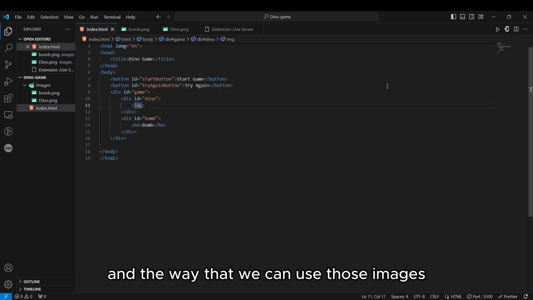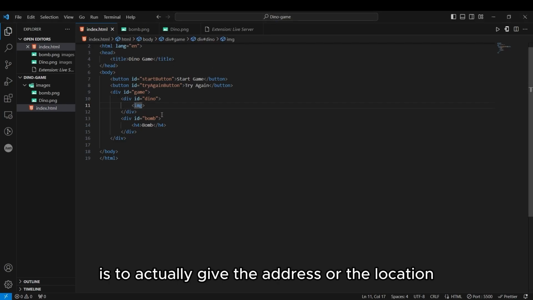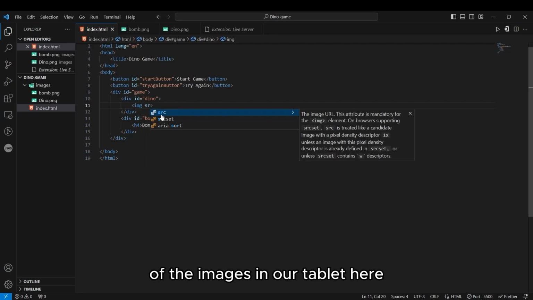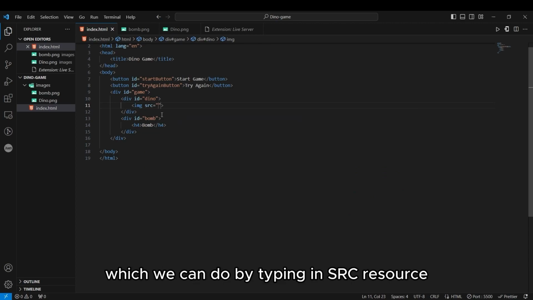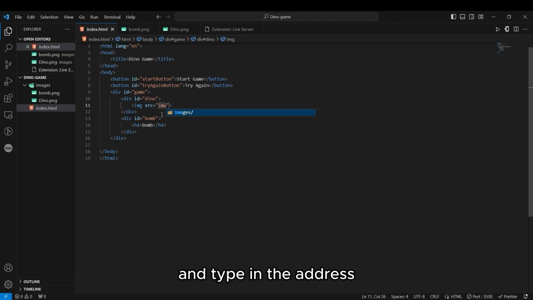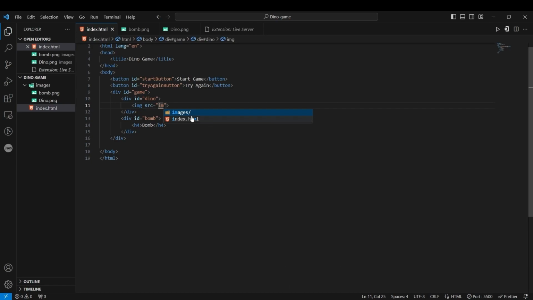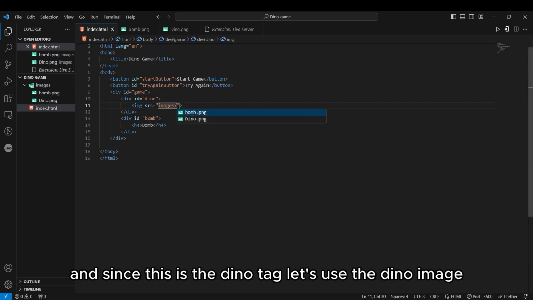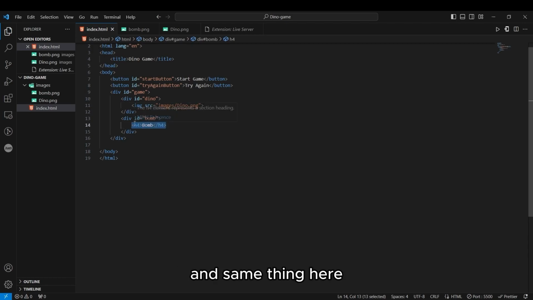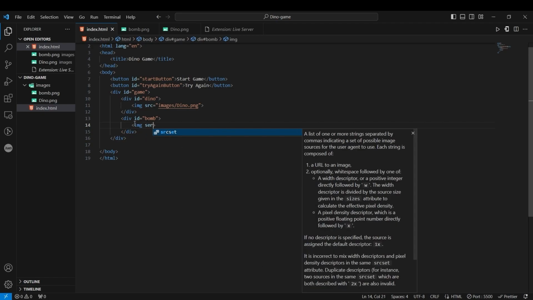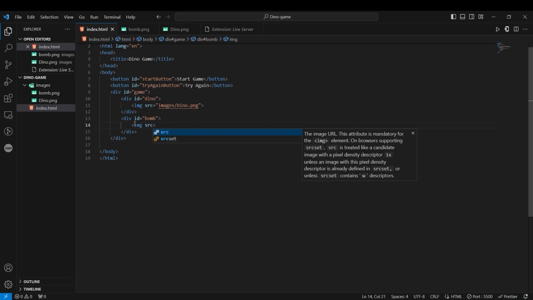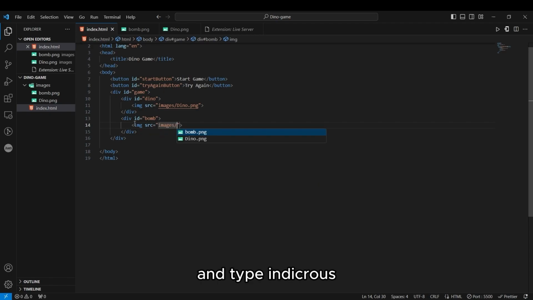And the way that we can use those images is to actually give the address or the location of the images in our tag right here, which we can do by typing in src or source and type in the address. In here, you can see that it's already prompting us to type in images. And since this is the Dino tag, let's use the Dino image. And same thing here. Type in img, src for source, and type in the address.